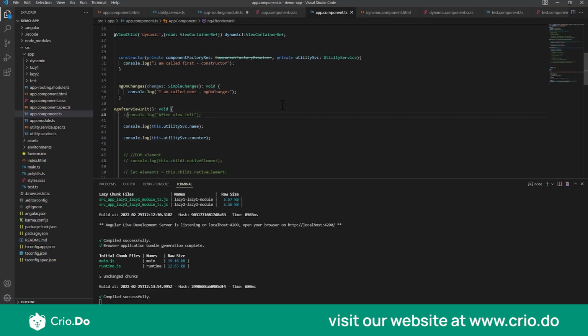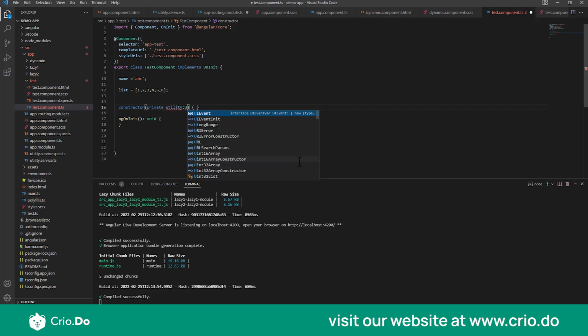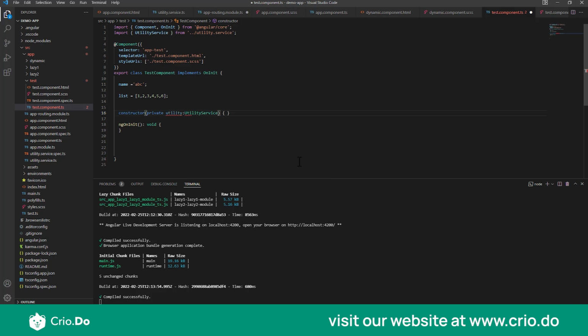So now the next part we will do, we also will check if the same thing happens with test component and lazy1 and lazy2. So what we need to do is, now that we have this instance of the utility service running in our application hosted in app module, all we need to do is define this utility service in the constructor of each component that you want to call it in, and directly start using it. So we'll just give it a name of utility, of the type utility service, and once you use the autocomplete, it will import it over here for you.